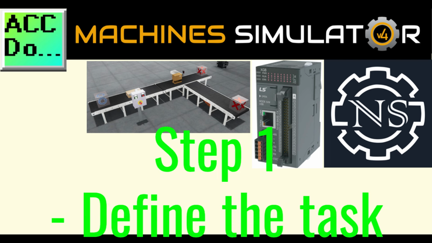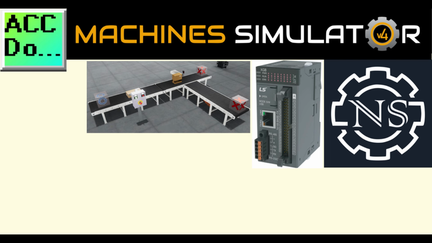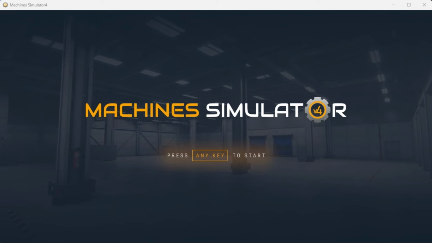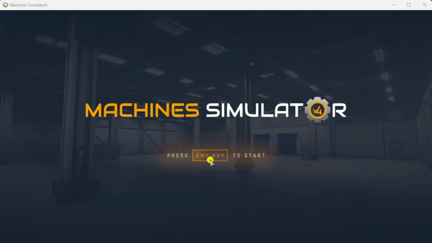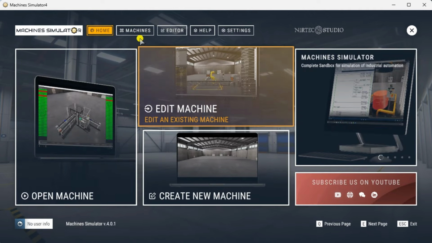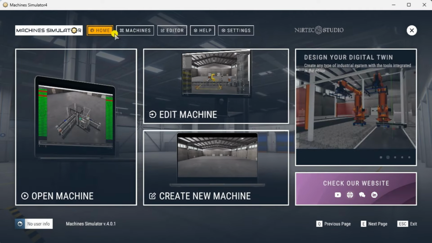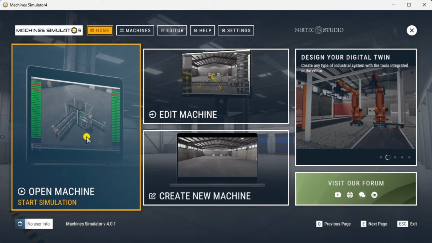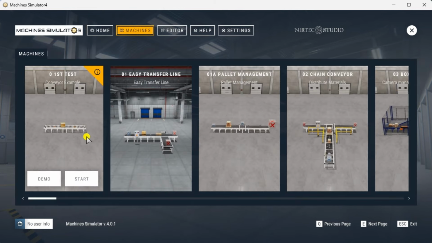Step 1. Define the task. The first step of PLC program development is to define the task to determine what must be done. Machine Simulator, or EasyPLC software suite, contains the Easy Transfer Line example in the Machine Simulator. This is just one of many machines with the software so you can learn and develop your PLC programming skills.